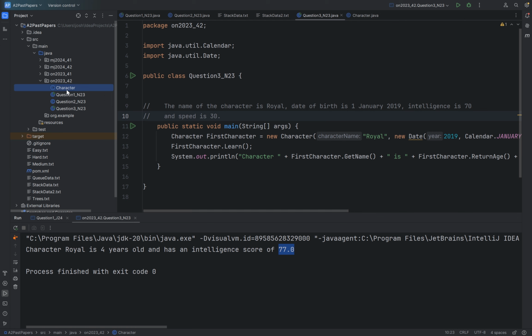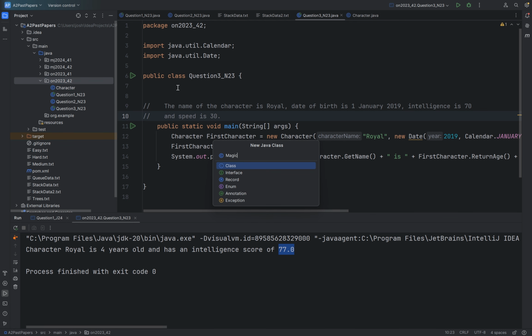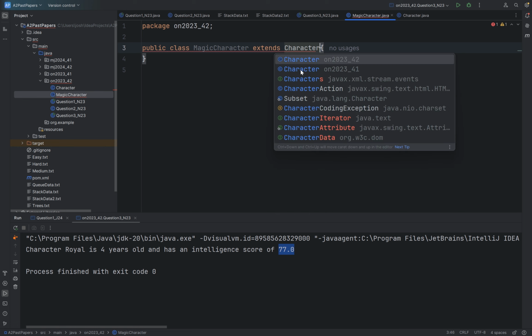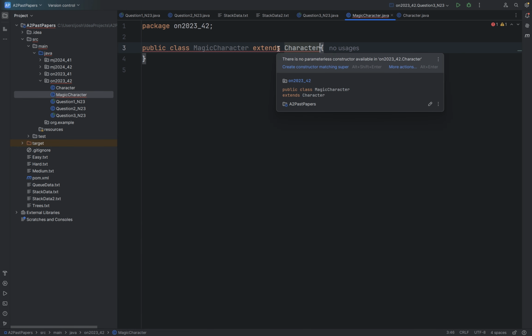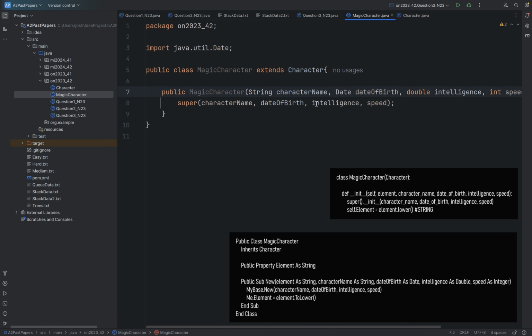And what I'm going to do then is go in this package again, and we'll go new. So this is going to be new class, and let's call it magic character. Here we want to go extends character. Wait, is that the right one? Okay. Here it's going to say there's no constructor. So to be honest, I'm just going to do create constructor matching super. Alternatively, we'd have to type them all individually. So let's just do it. It's going to be a lot quicker.